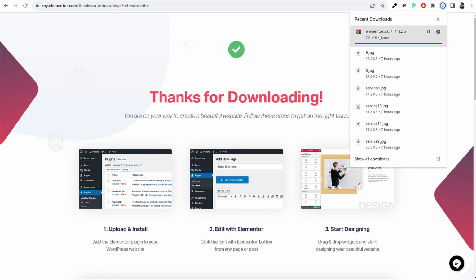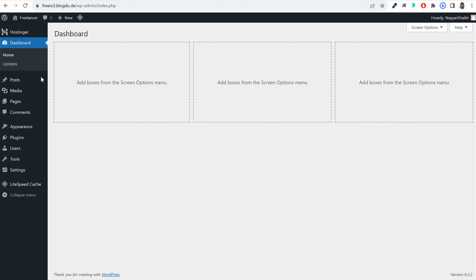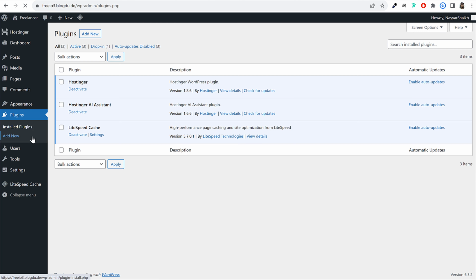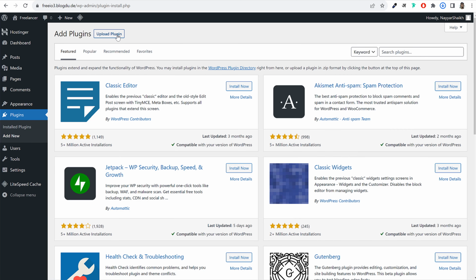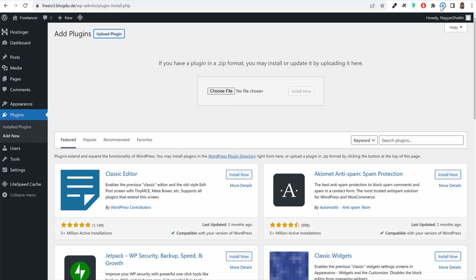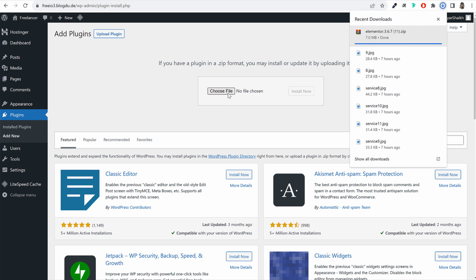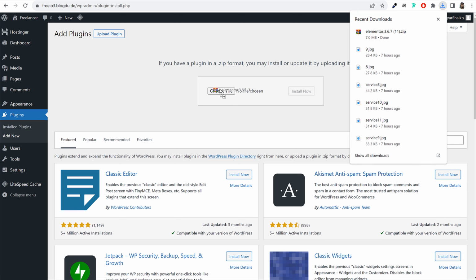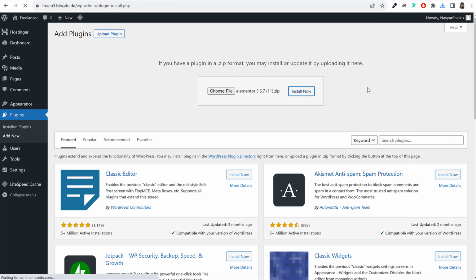Now we have to install this zip file on our website. So let's see how we can do that. Go to your dashboard, click on plugins, because this is a plugin. Click on add new and click on upload plugin. Choose file. You can just select this file from here. Okay, so you can just drag and drop this file, choose file, click on install now.